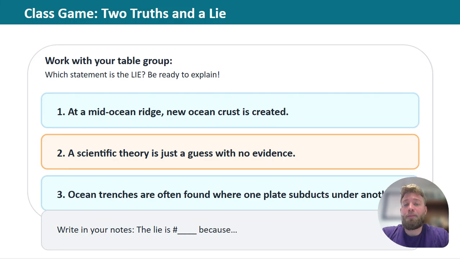All right, class game, 2 truths and a lie. So work with your table. You're going to pause this video. You're going to work with your table, work with the people in front of you, even if you just get a partner, okay, that's at the same place as you on the guided notes. So which statement is the lie? Okay, and be ready to explain.